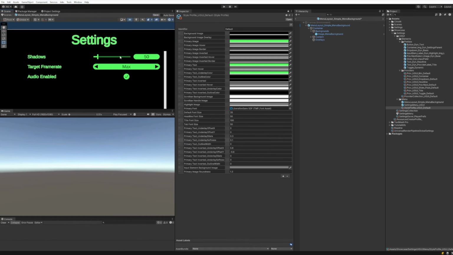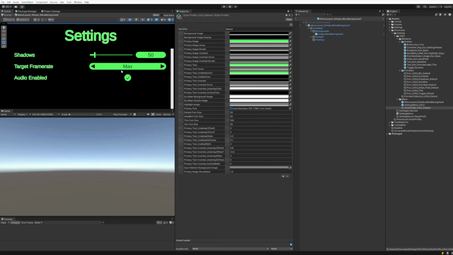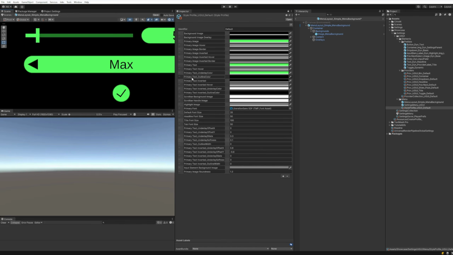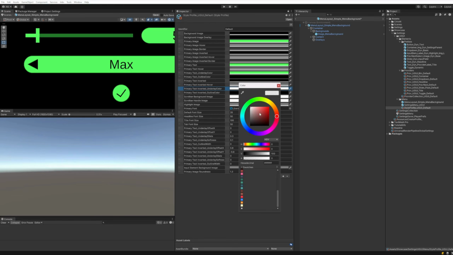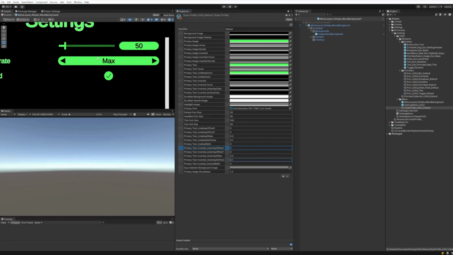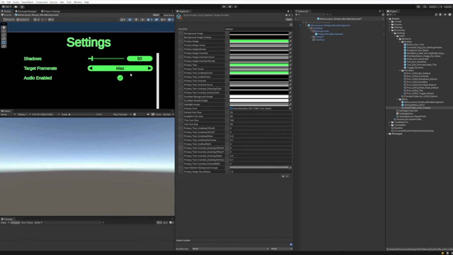The same goes for the title because it's using the same variables, but you could give your title prefab different variables if you wanted to. Let's also do that for the black text here that's using the primary text inverted, and let's go with the underlay color here. Let's also make it black, make it non-offset, dilate, and some softness. Now it's more glowy.